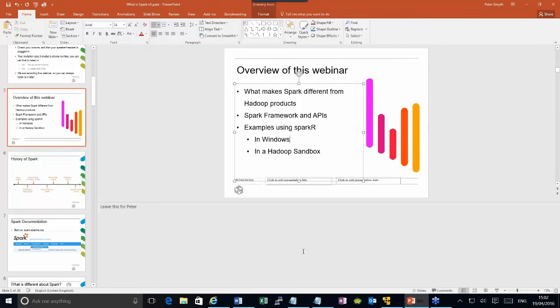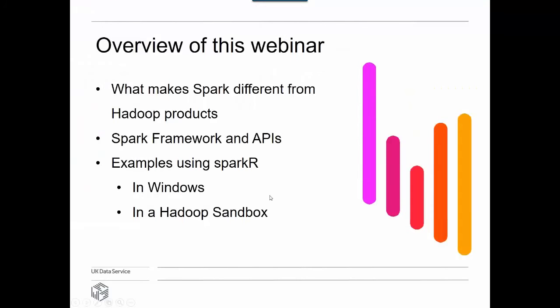Today, as Sarah just said, we're talking about Spark, and what we're going to look at is what makes Spark different from other Hadoop products. We'll have a brief look at the Spark framework and APIs just to give an idea of how it all fits together. An API stands for Application Programming Interface, and it's just a way of allowing Spark to integrate with other programming languages. And then hopefully for the majority of the webinar we'll see some examples of using SparkR in both a Windows environment and in a Hadoop sandbox.